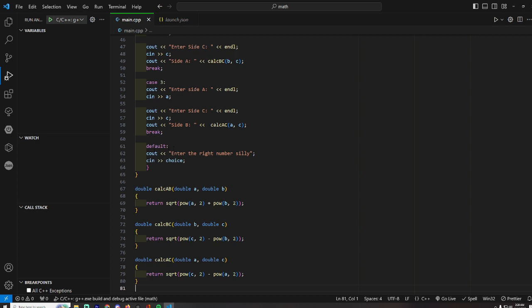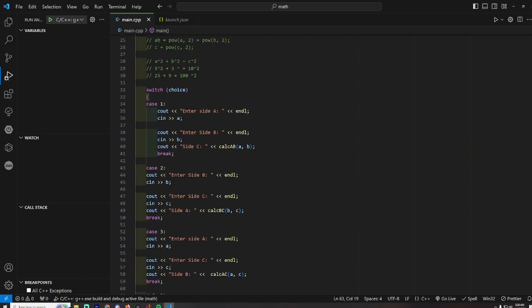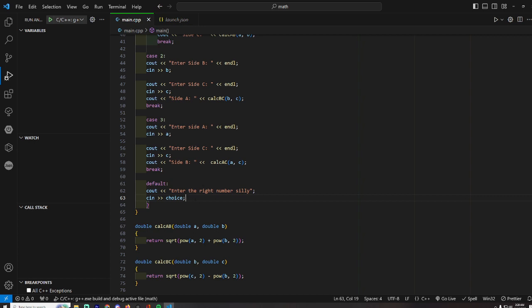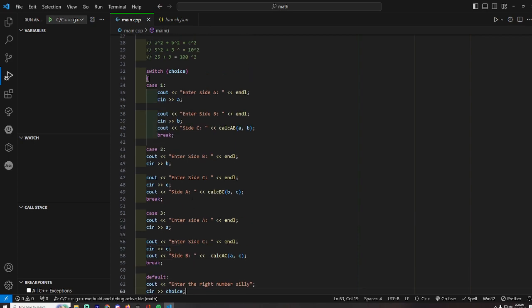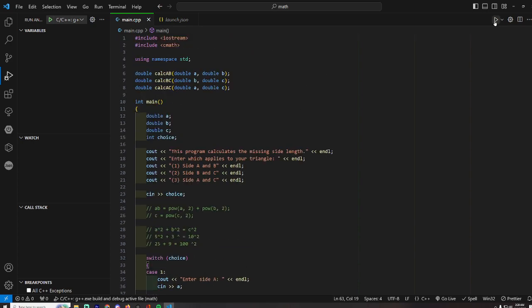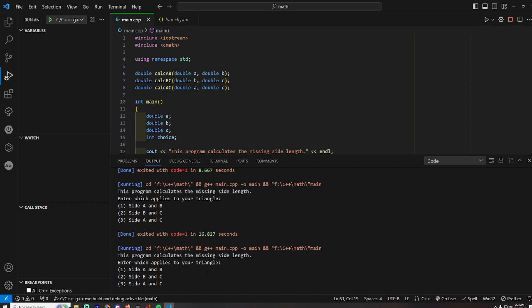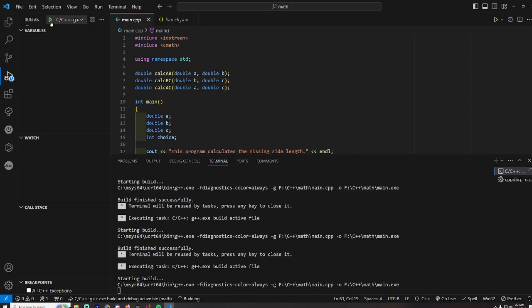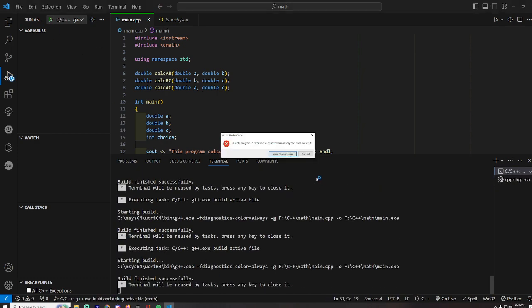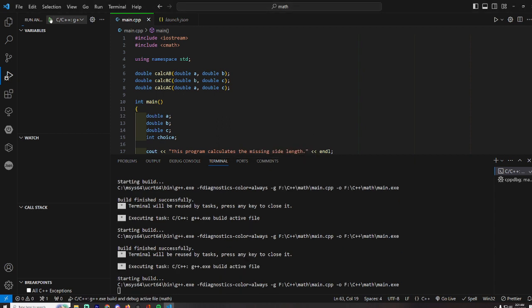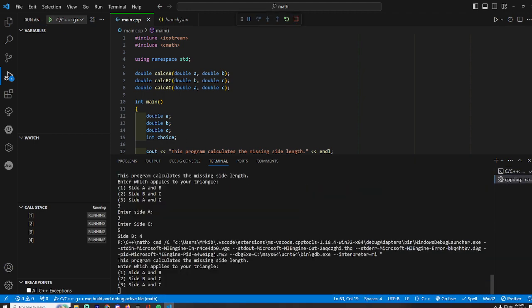And then my default case here is just enter the right number silly, and then read in choice. Since it's not in a loop, I think it's not actually going to do anything with that choice, the reread for choice. But we'll see. So if I go ahead and run this, please work. It doesn't want to work. Let me stop this and run it with this thing. Man, errors are weird. I don't get VS Code.